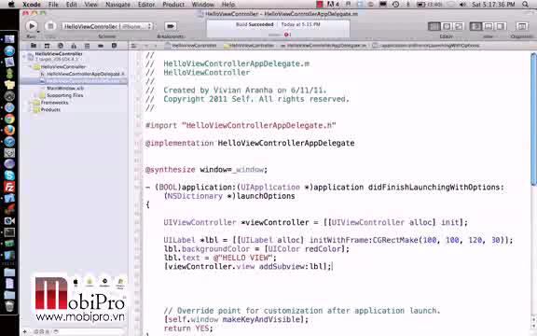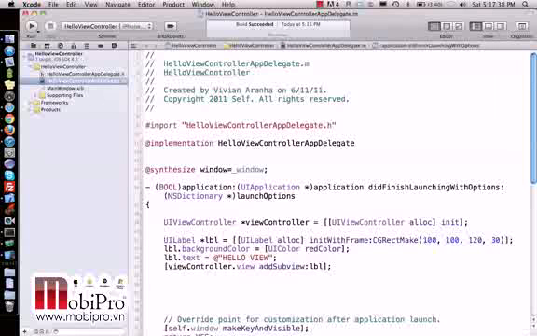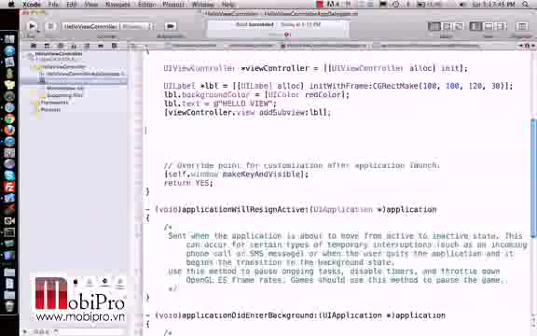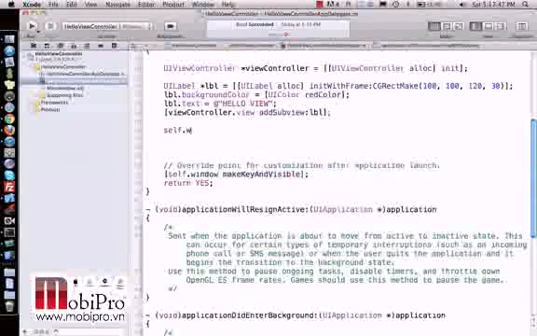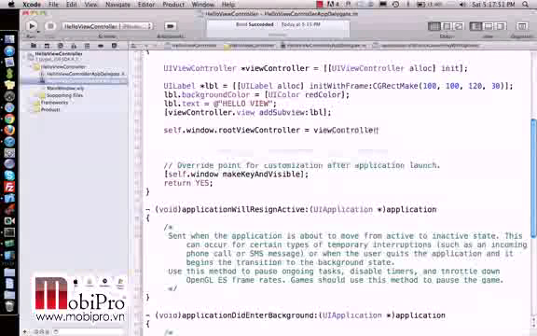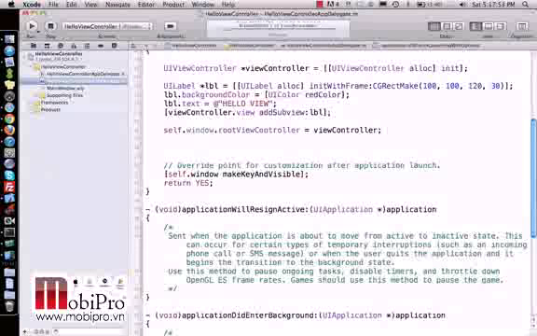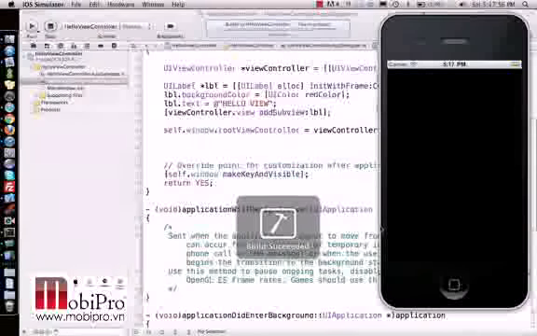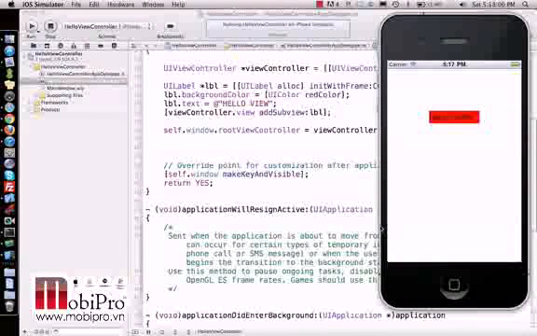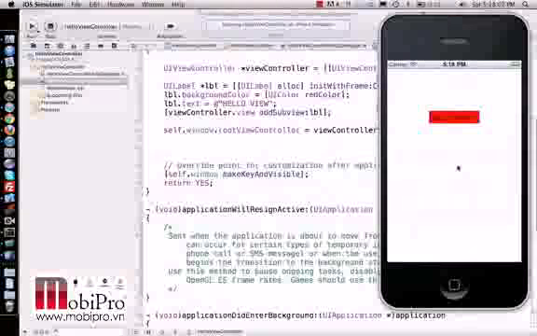Now I need to add this view controller to the window. So I'll say self.window.rootViewController is equal to viewController. If I do that, let's see what happens. So it puts the window, it makes a view, and on top of the view it adds the label to the view controller's view. So that's how you do it just by coding.